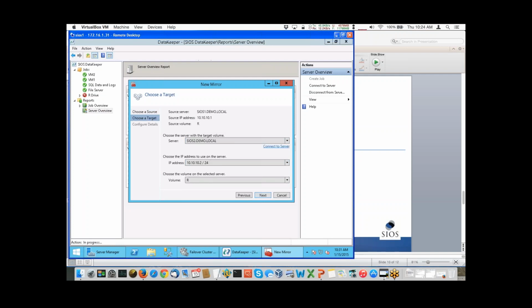On step 2, I select my target options. It's actually pre-populated all of this for me. It knows that the other machine is called SIOS 2. It selected the network interface on the same network and it's selected the same drive letter. So nothing needs to be changed on this screen. If you had more than 2 nodes, you might select node 3 or 4 or what have you from the screen if you want to set up mirrors to different nodes here. So I'll click Next once again.